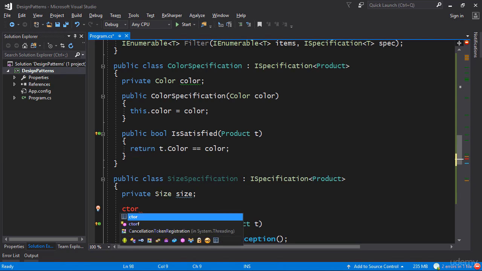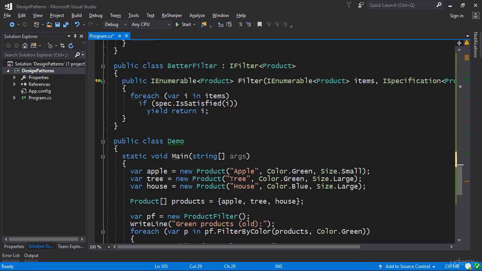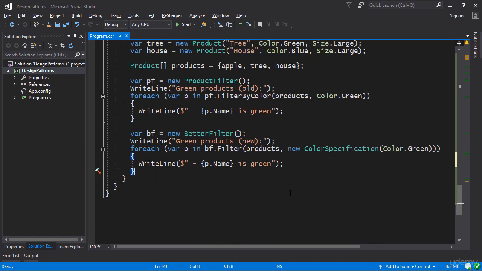We might provide it in the constructor, for example, and then when you want to check whether it's satisfied, you return t.Size is equal to size. So that's fairly easy. And now what we can do is we can filter items by size in the same way that we've done here.